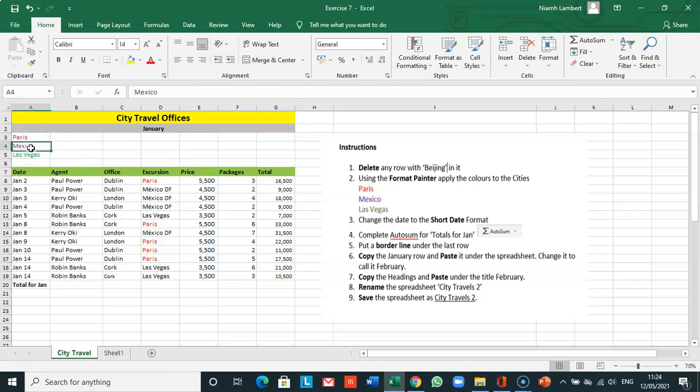Same with Mexico, click into Mexico, double click, come down then and click anywhere you see Mexico. So there's a few entries there. Back up to turn it off. And then finally into Las Vegas, click into Las Vegas, double click format painter, and then we're clicking Las Vegas, and there's 3 entries there, and then we click to turn it off. Okay, so that's instruction 2 completed.